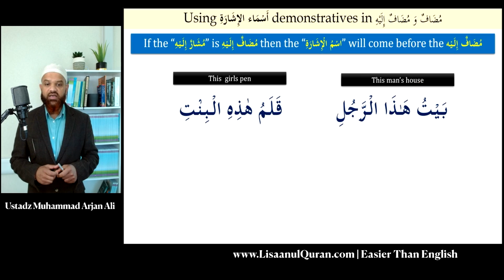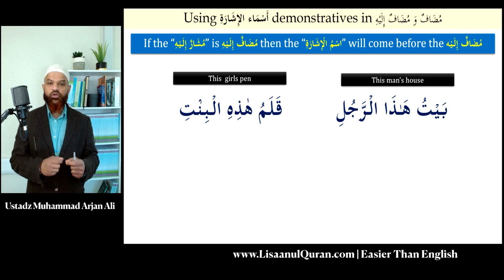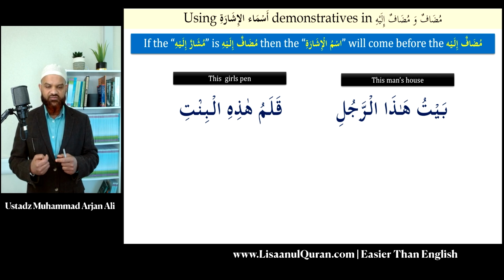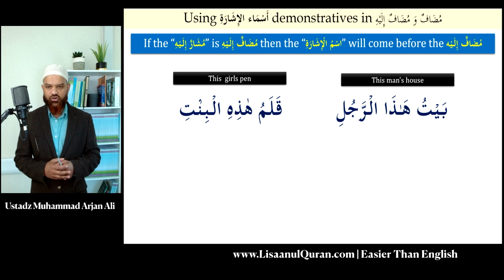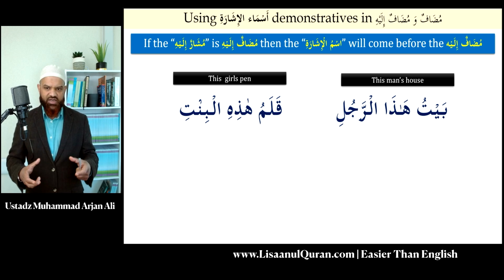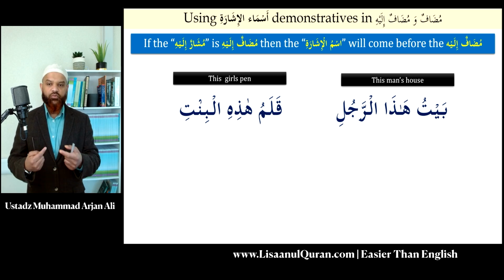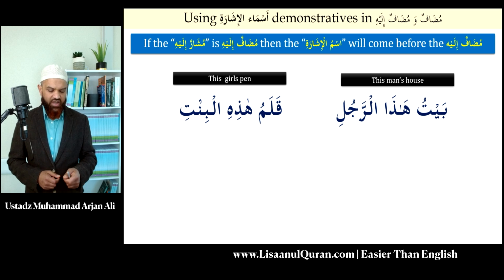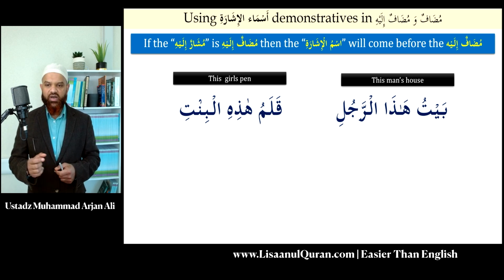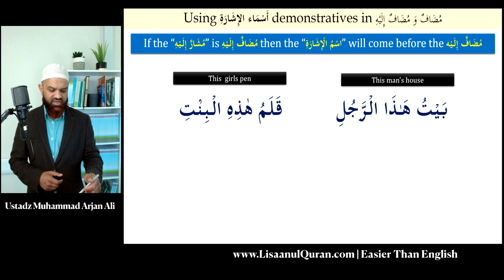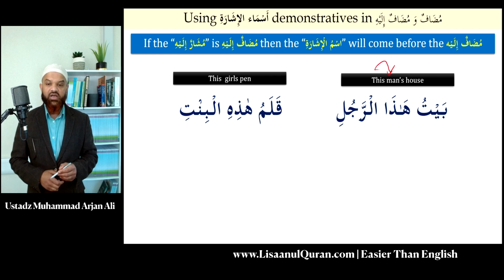Now, on the other hand, if the pointing word is pointing to the mudaf ilayhi, then what will happen in the construct? We'll get a slight change in the construct, but the word hadha will become the mudaf ilayhi, which will then be the pointing word. So let's look at the first one. This man's house. The one I'm pointing to is the man. So this man, you can see that very easily from the English translation. So it will be Baytu hadha rajuli.